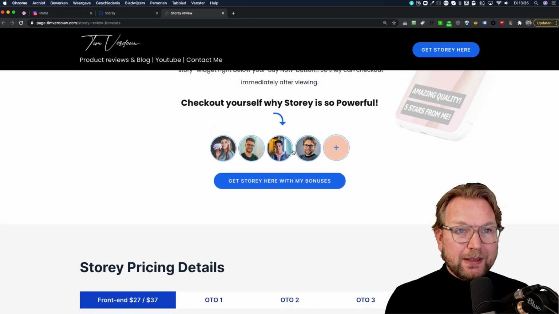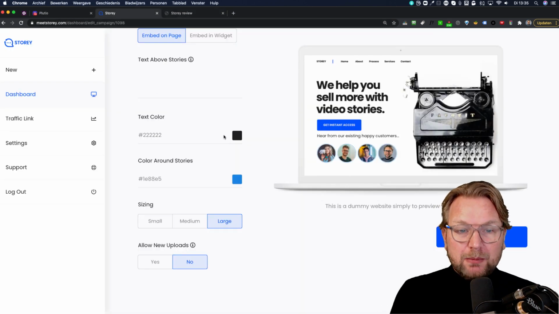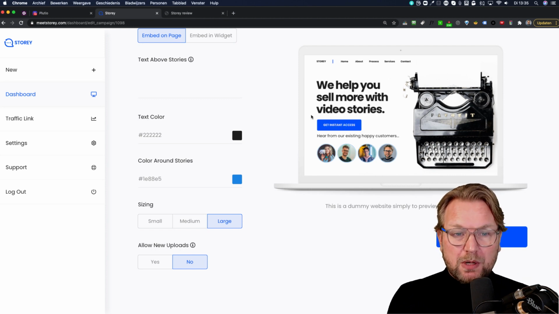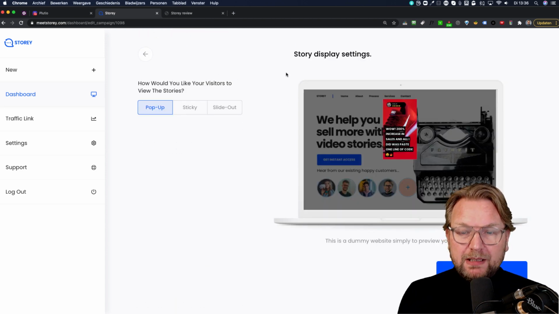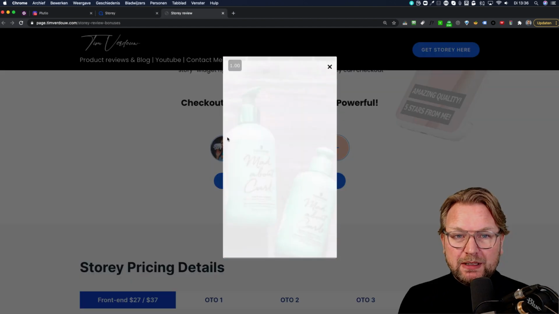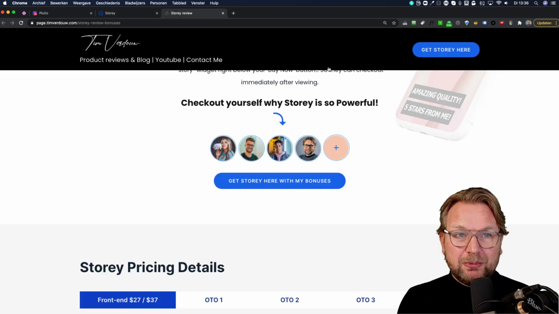Now it's not automatically going to display in here because you have the possibility to moderate what people are filling out. So I'm going to turn this back to yes. I'm going to click on continue. And then here you have the option how you want to display. Now, right now, this is being displayed as a pop-up on my website.